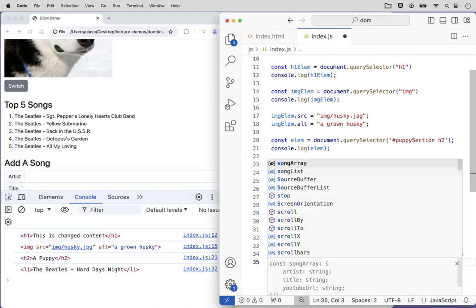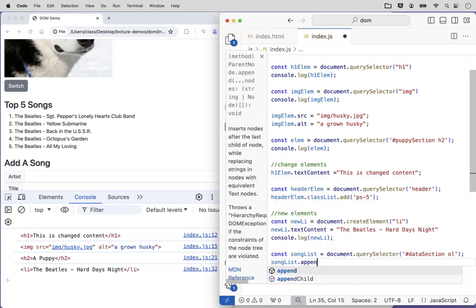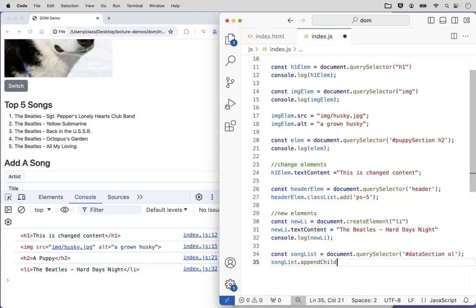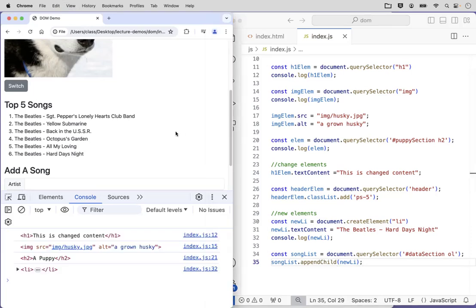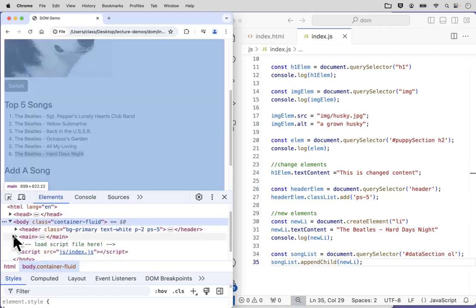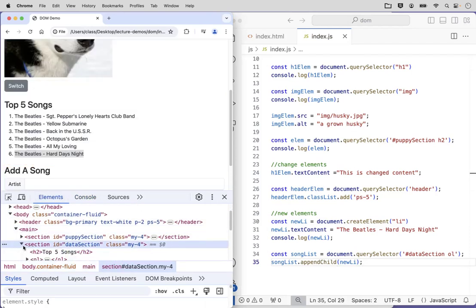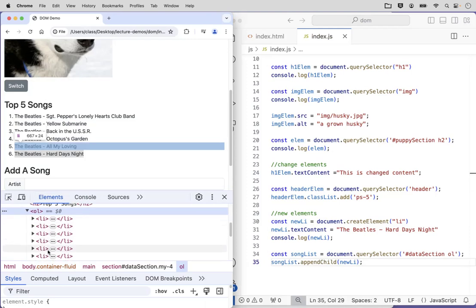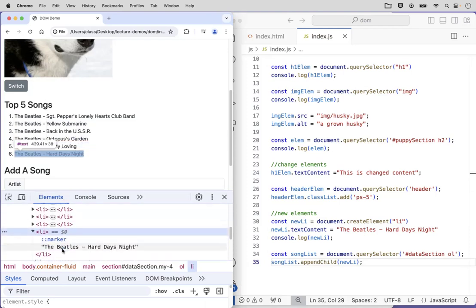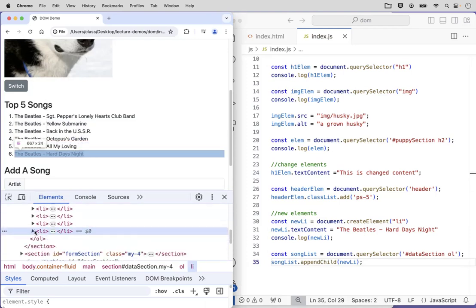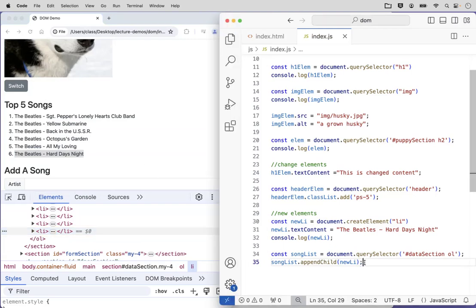All right, so there's my song list. I can then append a child to that element. There's an append function, but appendChild is the one we want to use. And I can append my new li to that element. Refresh my page. Ta-da! Now I have another li in my page. If I look at my DOM here, my data section, my ordered list now has 6 LIs, one of which is my new Beatles Hard Day's Night. So this will let us create new elements and add them to the page.